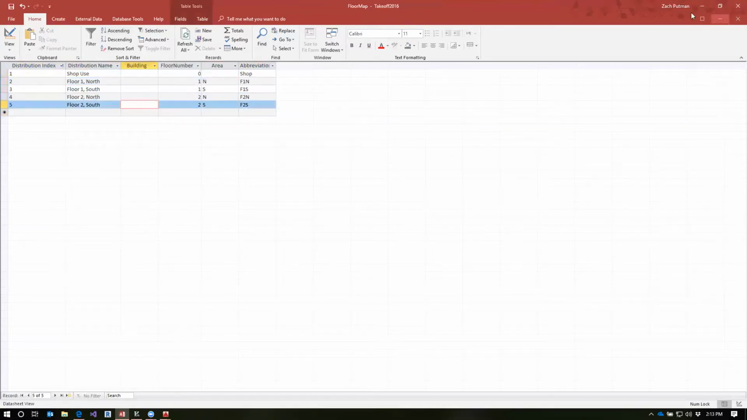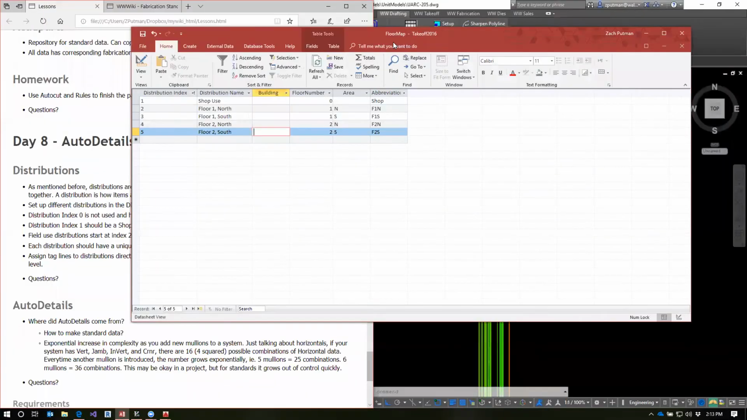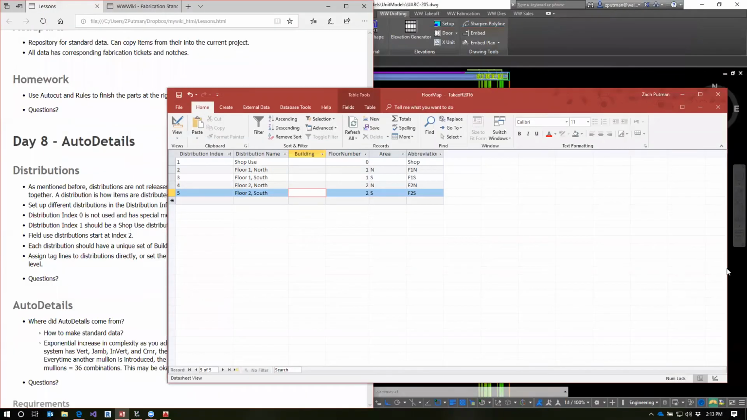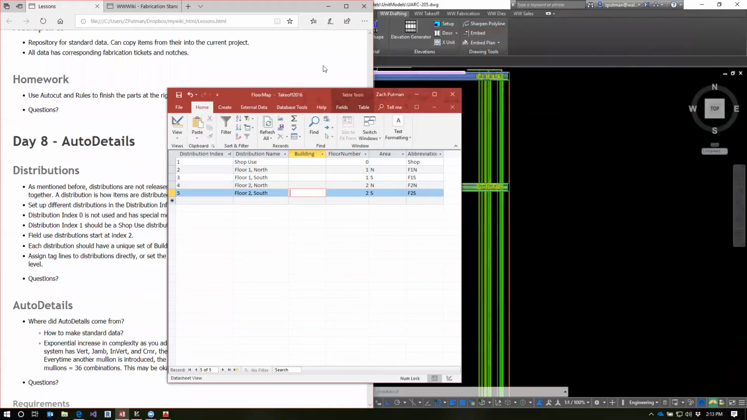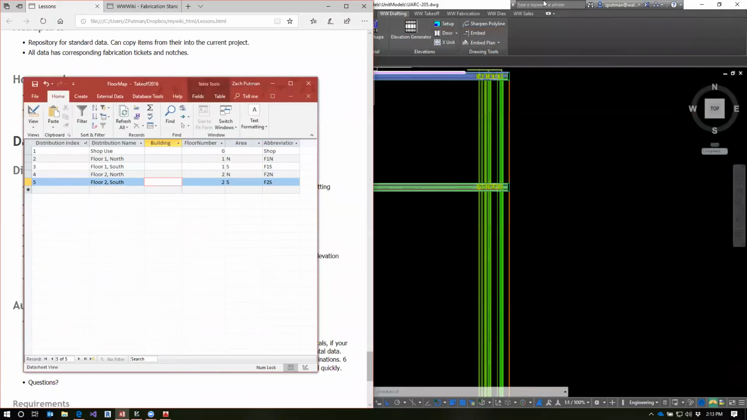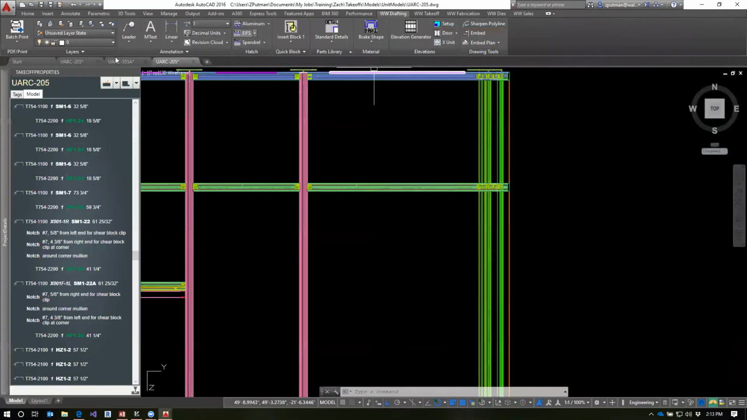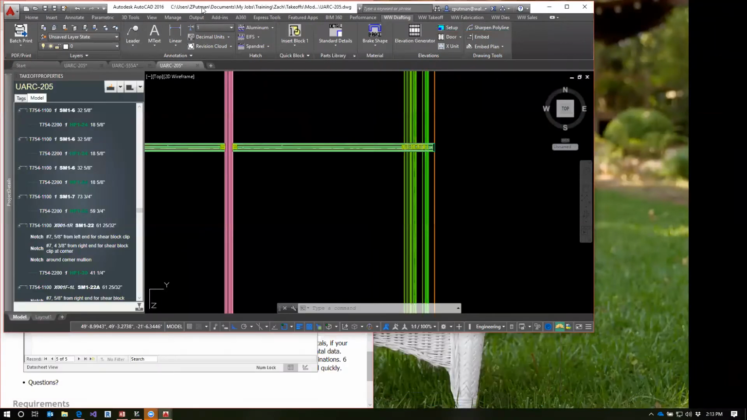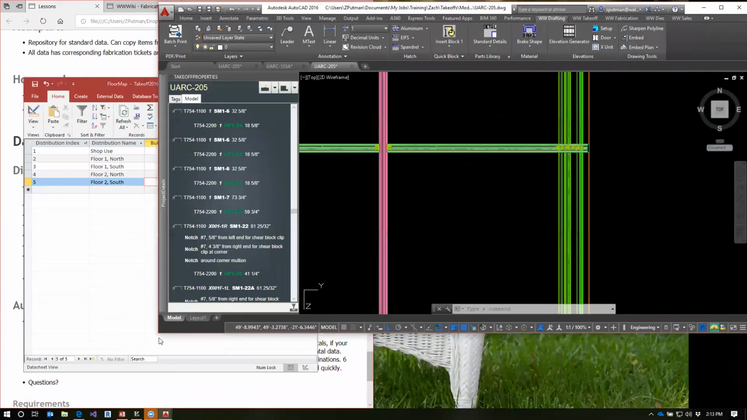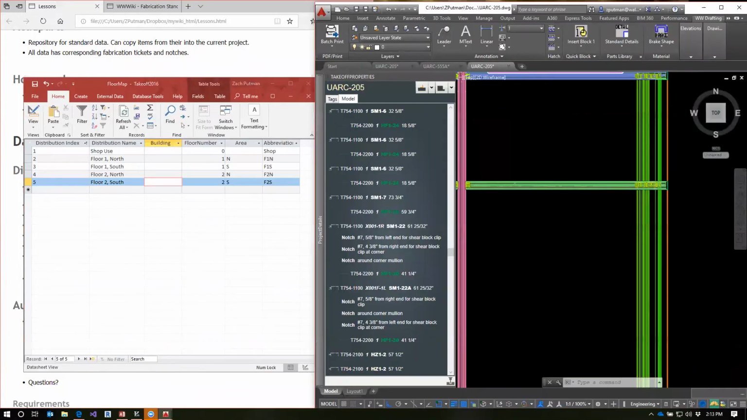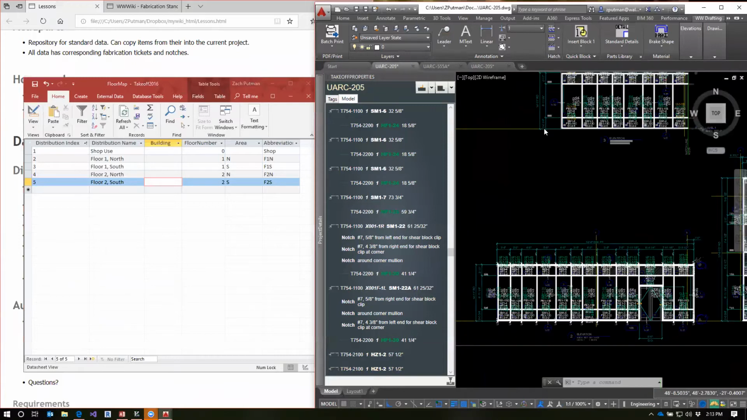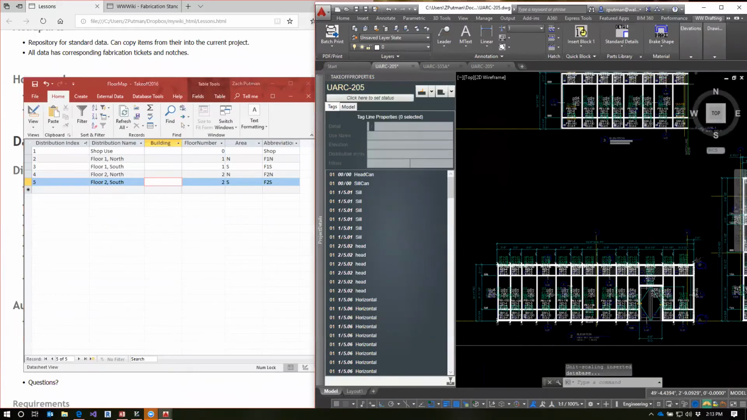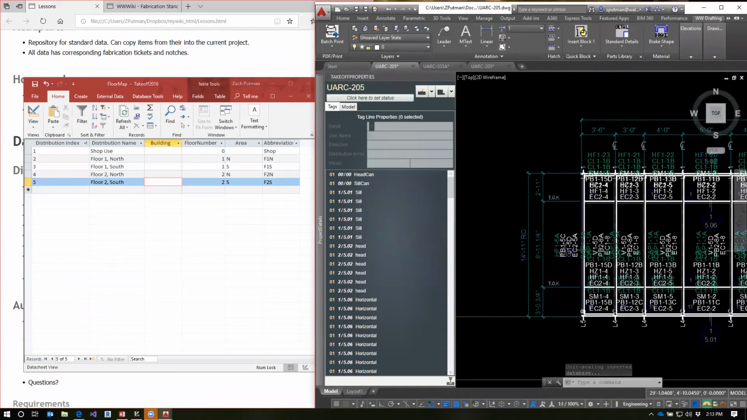So once I have this filled out, I usually put it in my other monitor. But since I can't do that in this video at least, I'll just kind of put it there. I guess I'll shrink AutoCAD a little bit so you can see both.